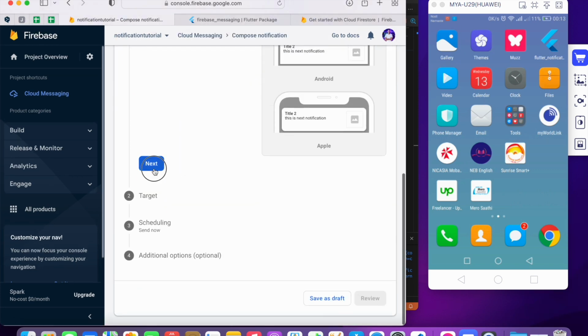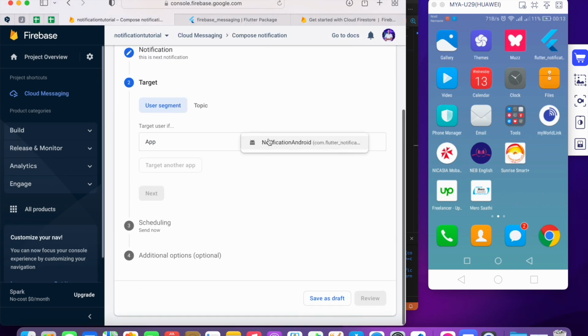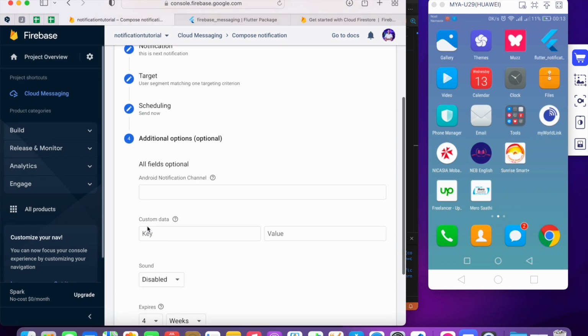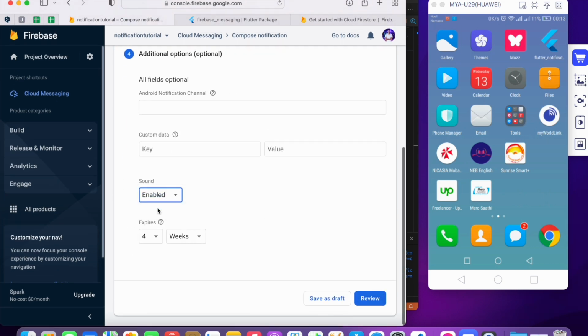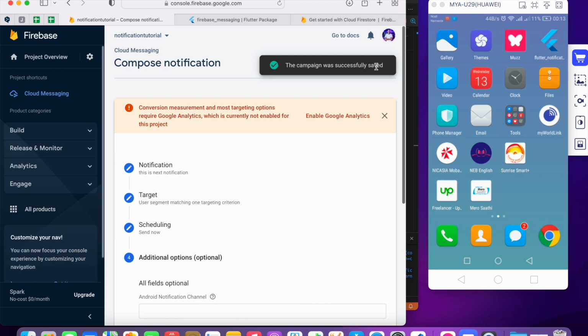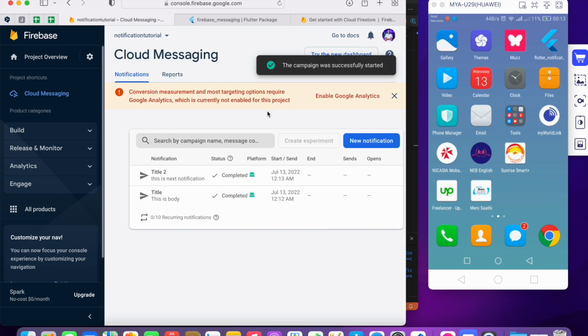Let's click on next, select an app. This is the app we just created now. And yes, we need to enable the sound. Let's review it and publish it. After publishing, yes, the campaign was successfully saved. Now you will receive the notification here in the status bar or notification bar.